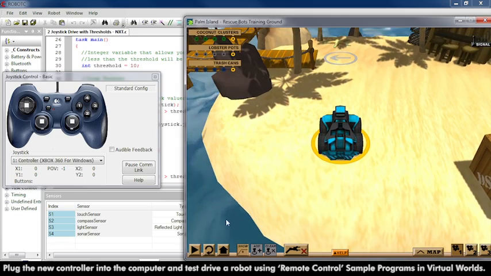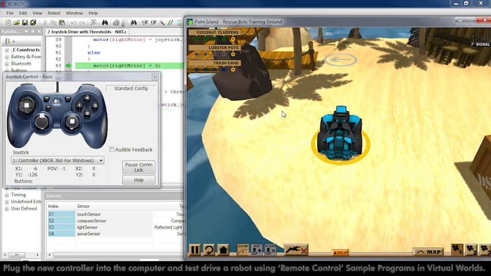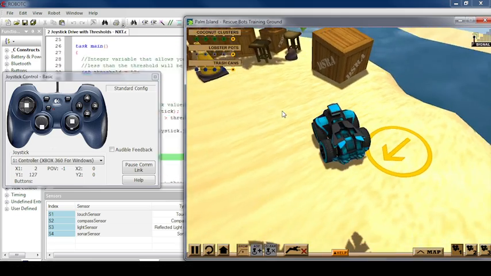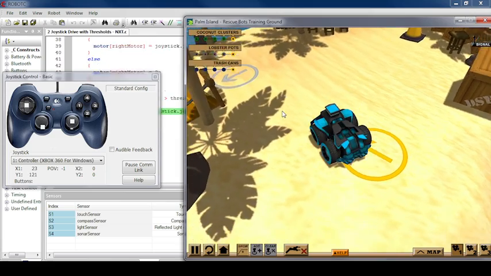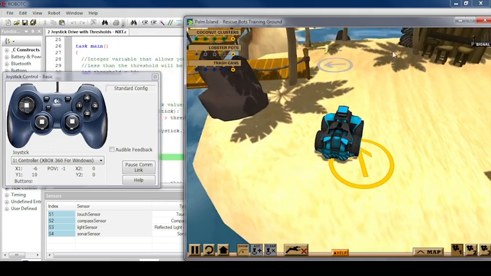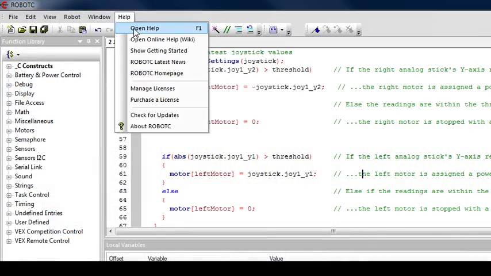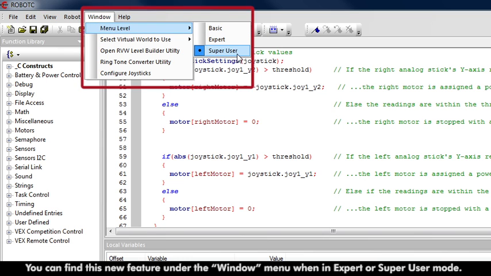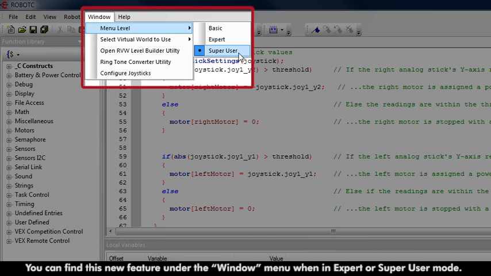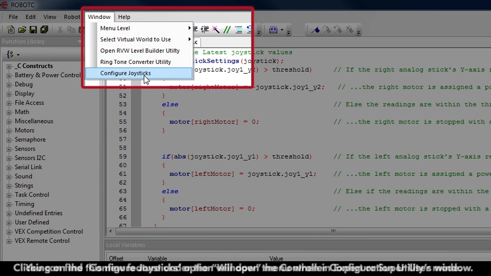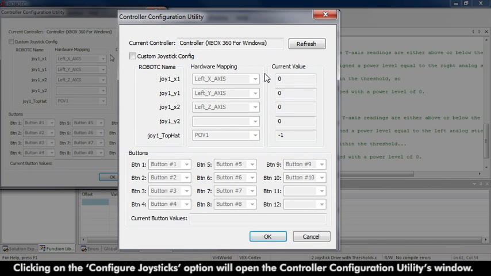programs in Virtual Worlds. You may notice that the robot is hard to control with your new joystick. Fortunately, the controller configuration utility will be able to fix that. You can find this new feature under the Window menu when in Expert or Super User mode. Clicking on the Configure Joystick option will open the controller configuration utilities window.